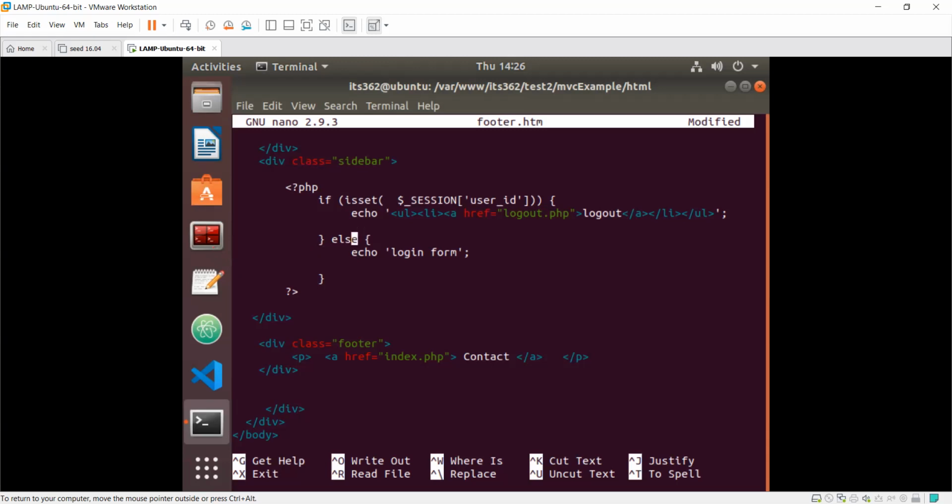So let's say else, and let's just add a little comment, and I'm going to say here, if not logged in, show login form. Obviously, we need to get rid of this because now we are going to add the pertinent information that we need. What do we need here? We need the login form.